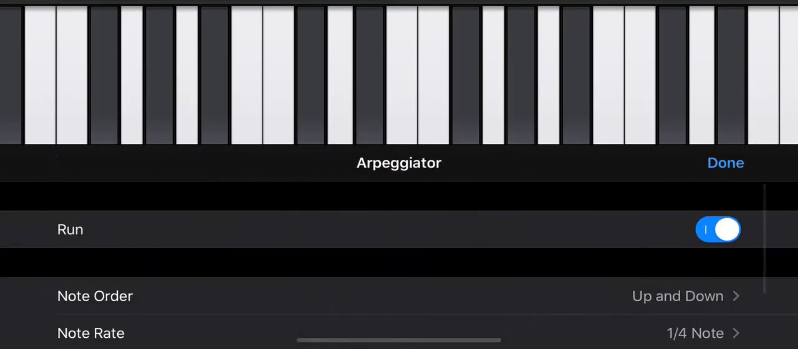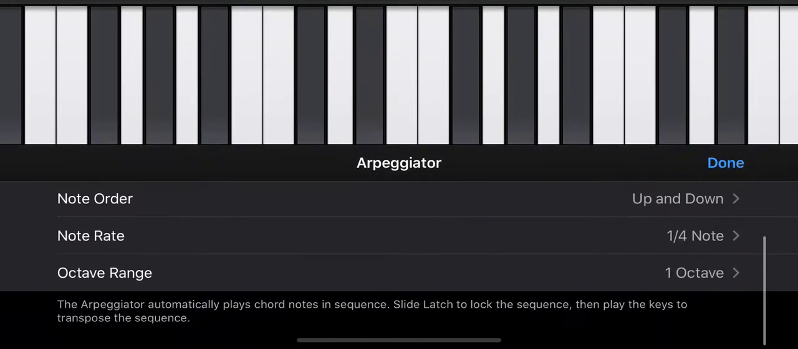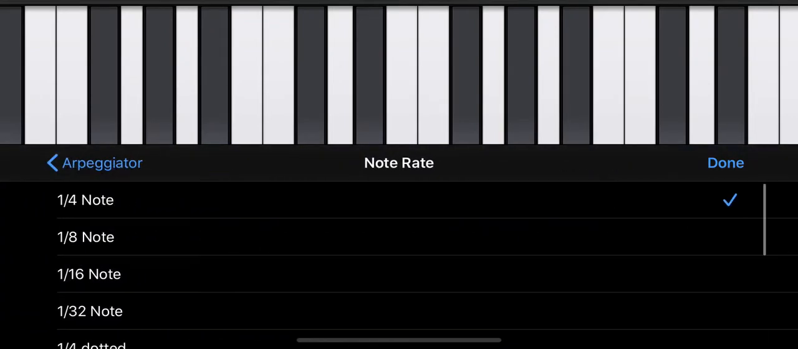Go back to our settings and see what happens when we change the note rate. So I'm going to change it from quarter note to eighth note. Now it's going to play twice as fast. That's twice as fast as whatever the quarter note beat rate was, and that's going to be set by the tempo, which will be in the settings.